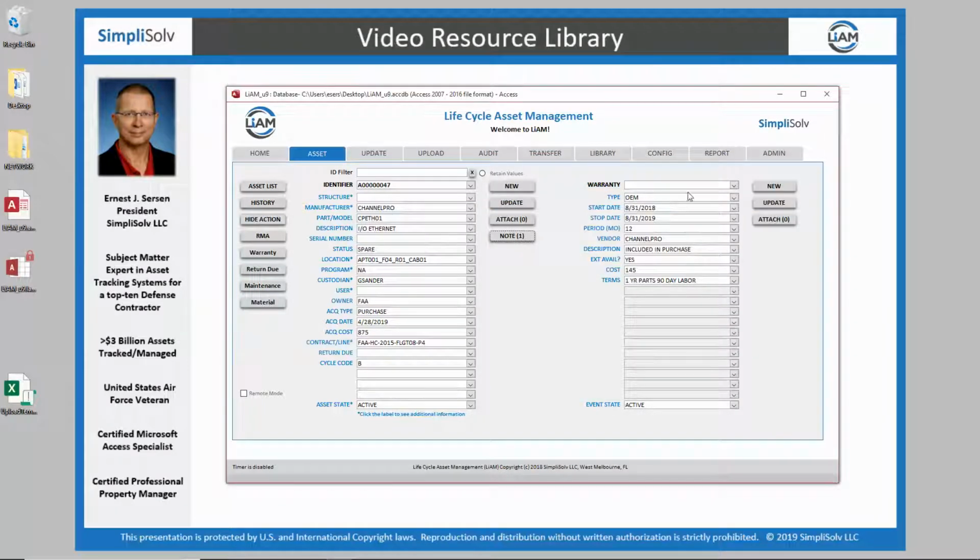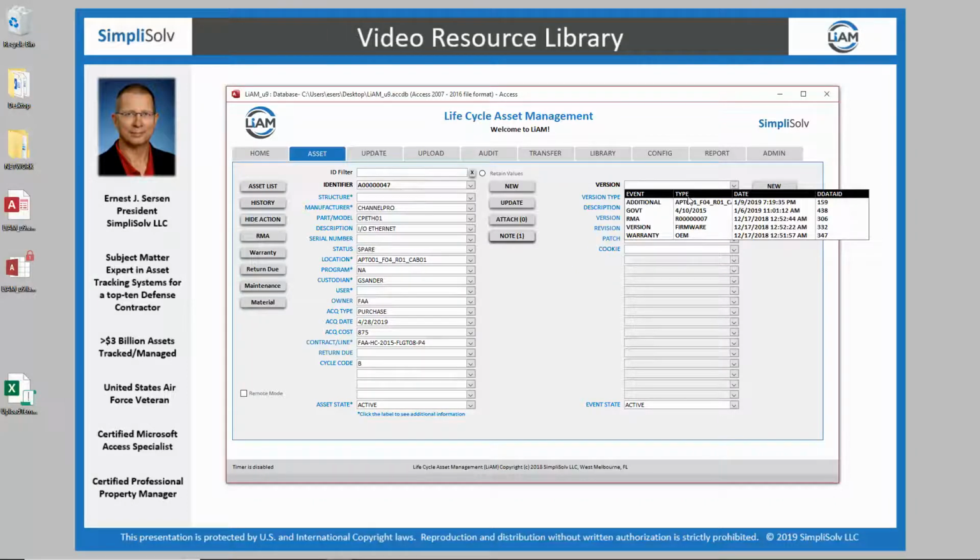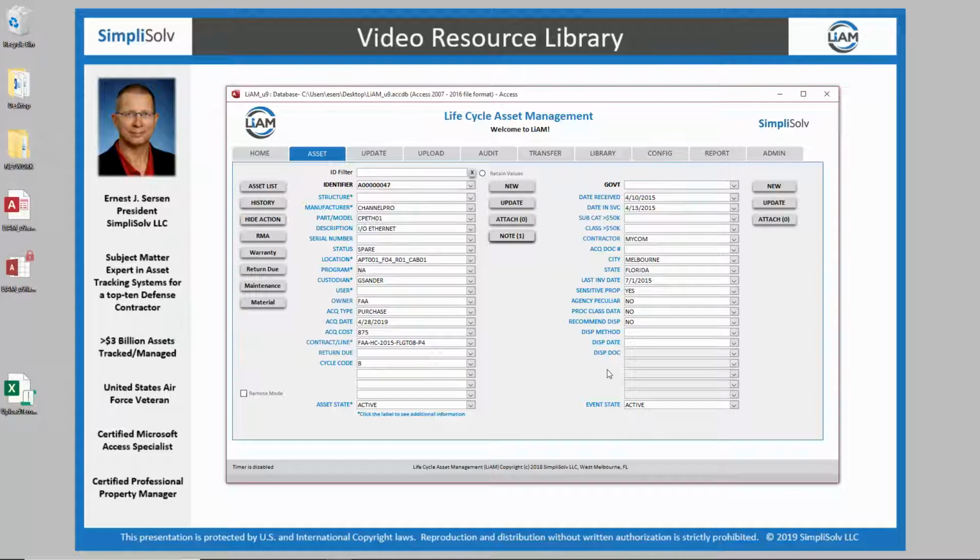You have the ability to add additional events if you're tracking warranties or software versions, for example, or maybe you're involved in government property and have specific government fields you want to capture. All that's available for you and fully customizable on the right side.